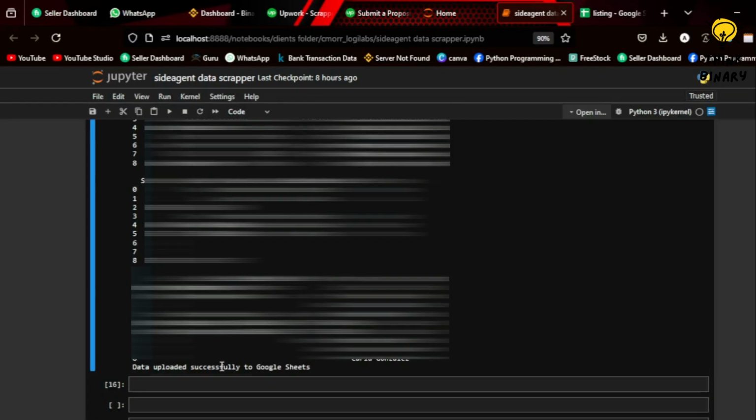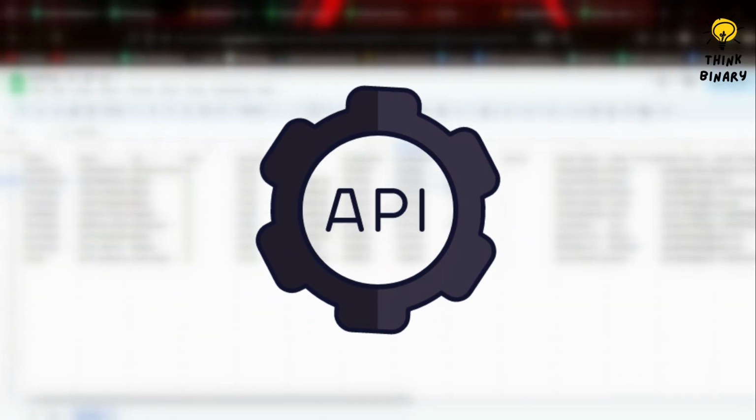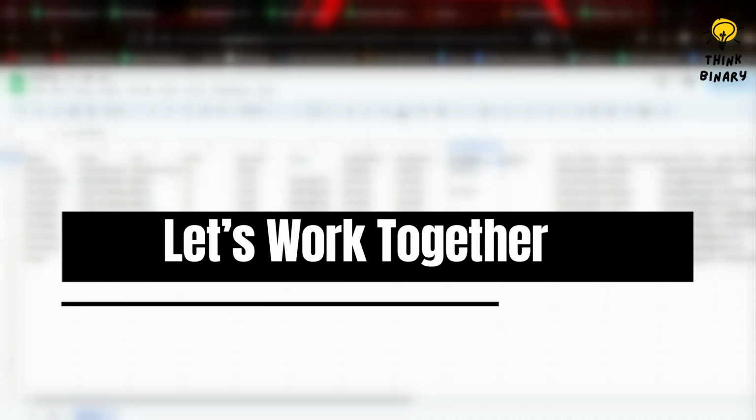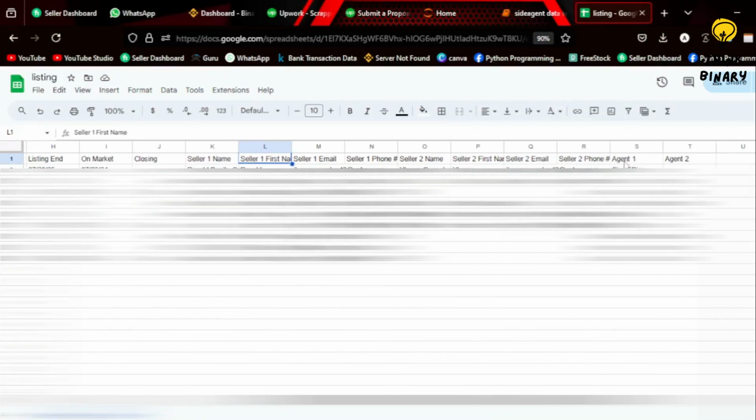Whether you need a daily updated Google Sheet, a downloadable Excel file, or even API integration for your dashboard, I can design the bot to fit your workflow. You get clean, structured property data ready to use. Whether you're a real estate agency, data analyst, or a property investor, this kind of automation can save hours of work and give you better insights.